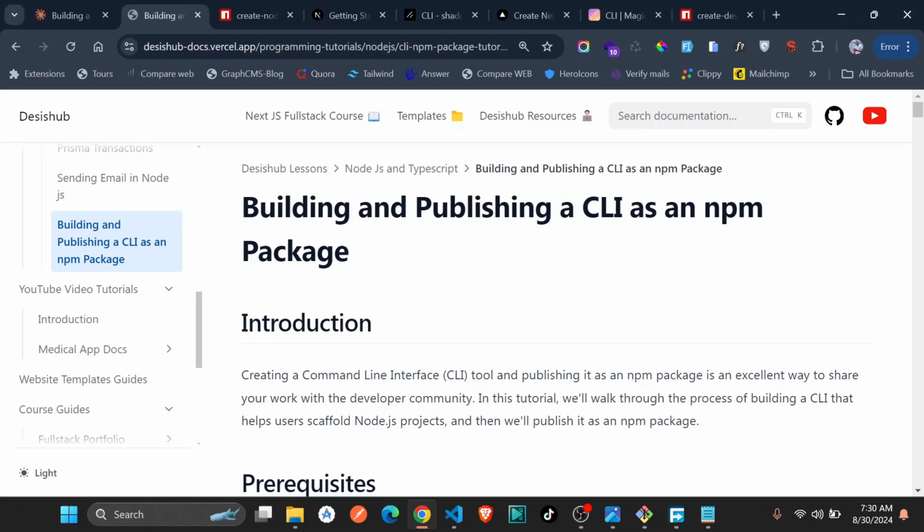So in today's video, we're just going to build a command line interface, commonly known as a CLI. And we'll not only build the CLI, we'll also publish it as an NPM package so that everyone on the internet can use your package.